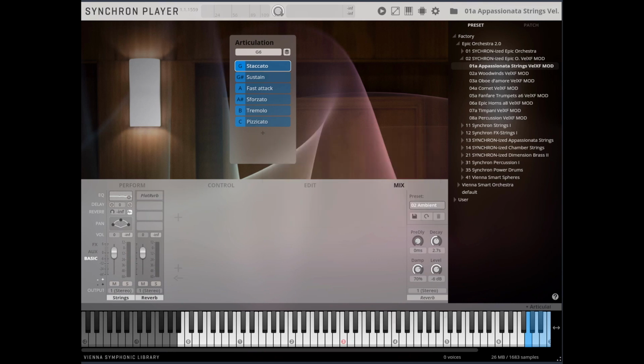For all the long articulations, I will be using a breath controller, so if you see me playing with both hands, that's because I do the CC1 modulation for the velocity layer morphing via breath controller.